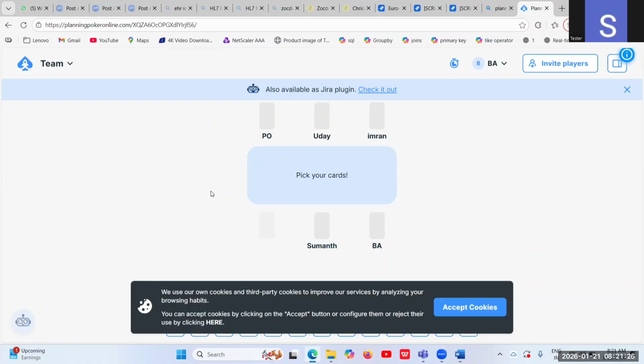So I suggest everyone update the number. How much are you feeling for the user story? Will it be completed in 1 or 2 or 3 or 5 or 8 or 13? It's up to you, but give one number. Can you update? Once you are done, let me know.